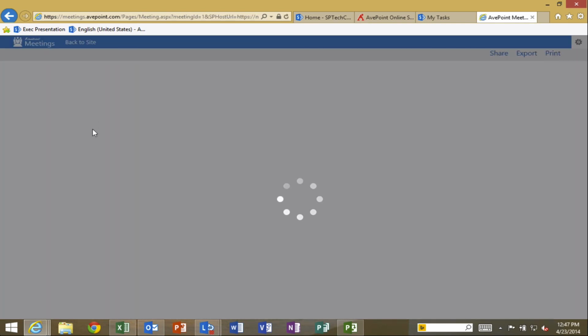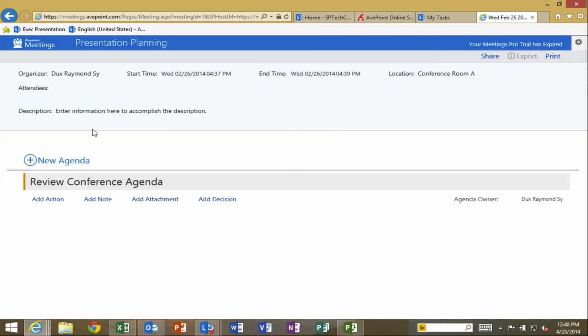So we had a meeting on project planning, and by the way, this is touch friendly. You can use it on a mobile device. So review conference, I can add an action, add a note, whatever, and it's there. Right?